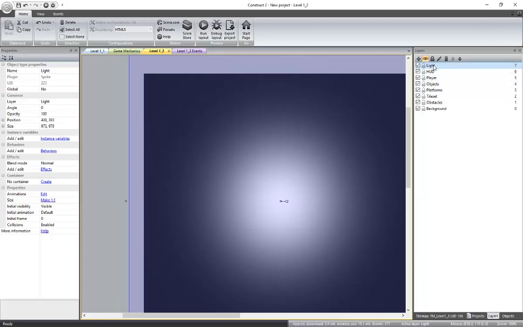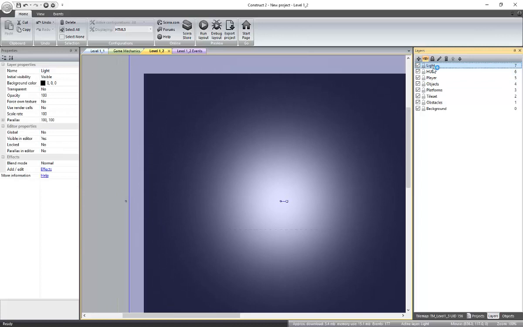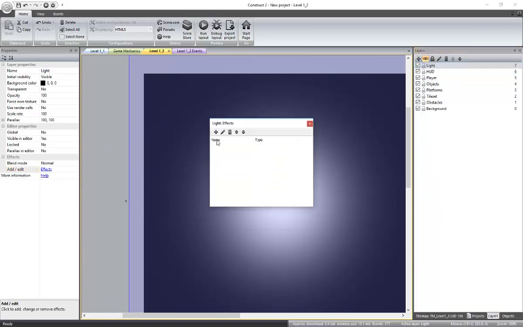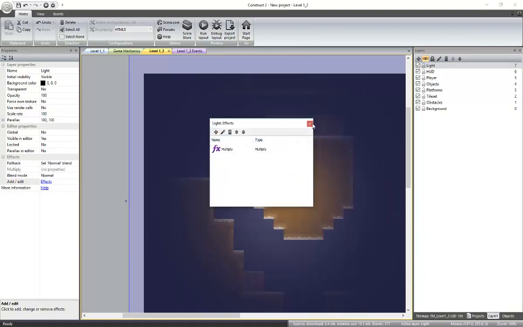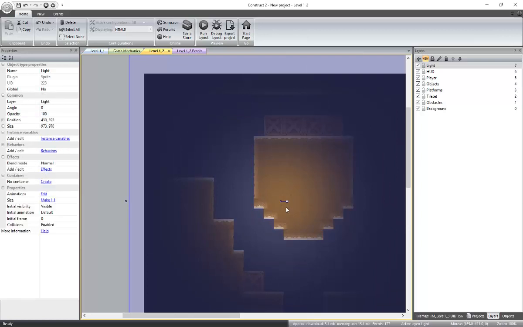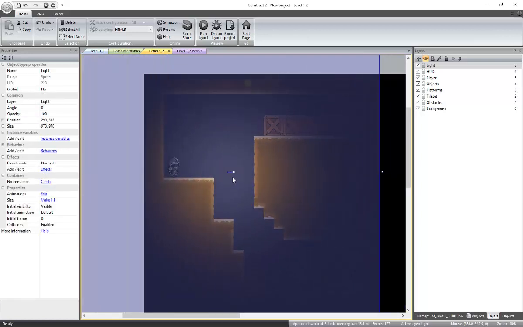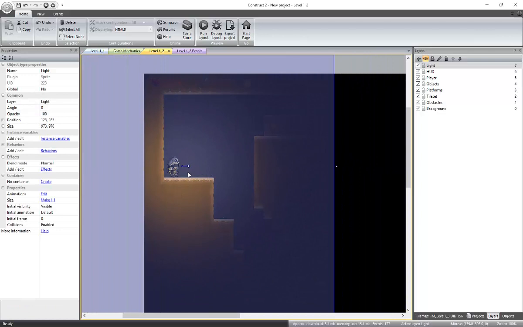And then we're going to go back to the light layer, click on the light layer, and we're going to go into effects, hit the plus sign, and just start to type in multiply. We want the multiply. And then double click on that, close it out. Now you can see that it's lit up the area around. So what I'm going to do is I'm going to bring this into the character, and I'm going to put the lighting right about there.